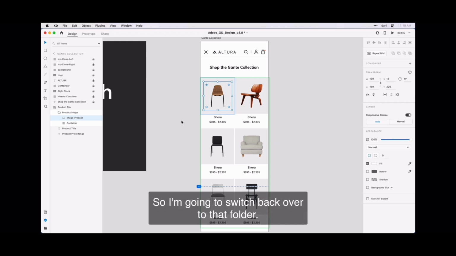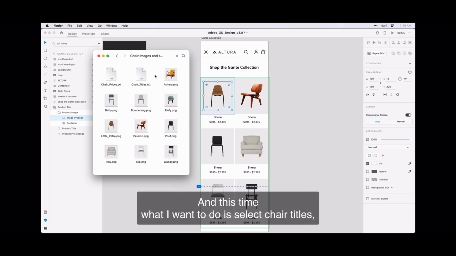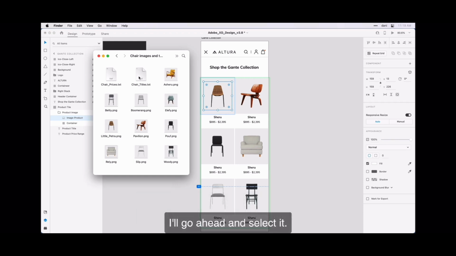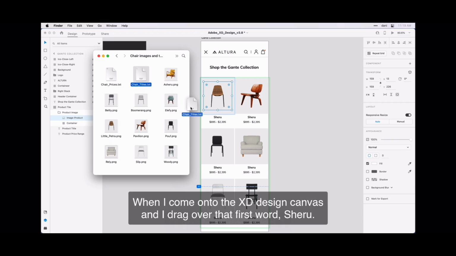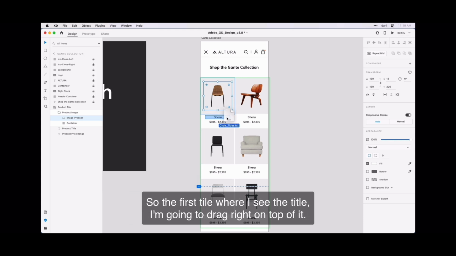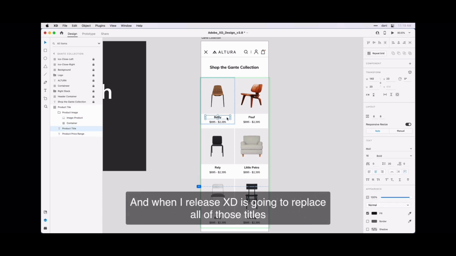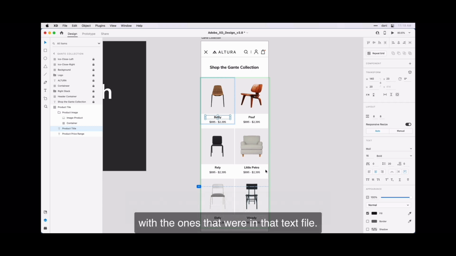So I'm going to switch back over to that folder, and this time what I want to do is select chair titles. I'll go ahead and select it. When I come onto the XD design canvas, I drag over the first word, showroom. So the first tile where I see the title, I'm going to drag right on top of it. And when I release it, XD is going to replace all of those titles with the ones that were in the text file.